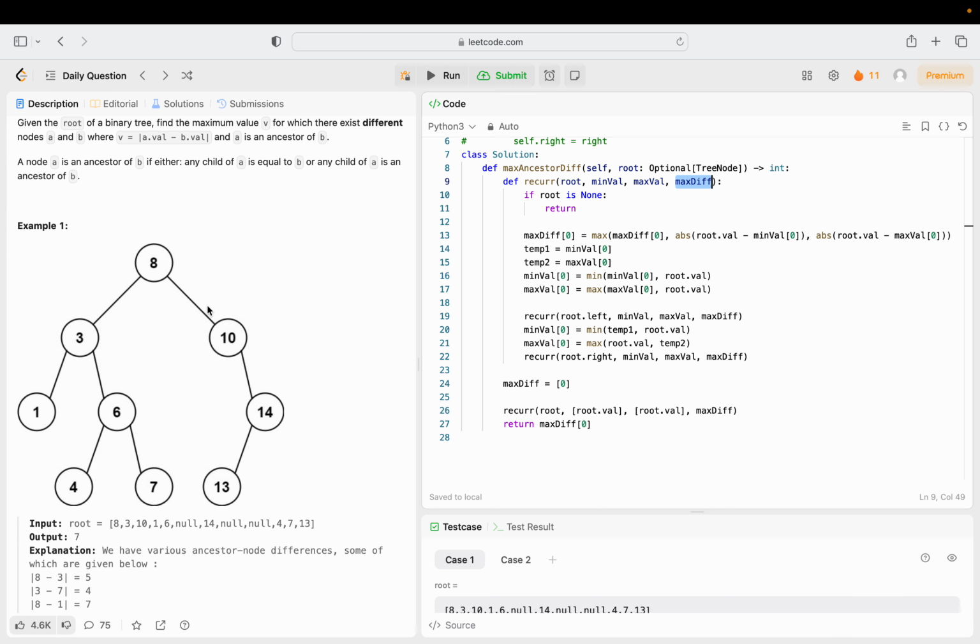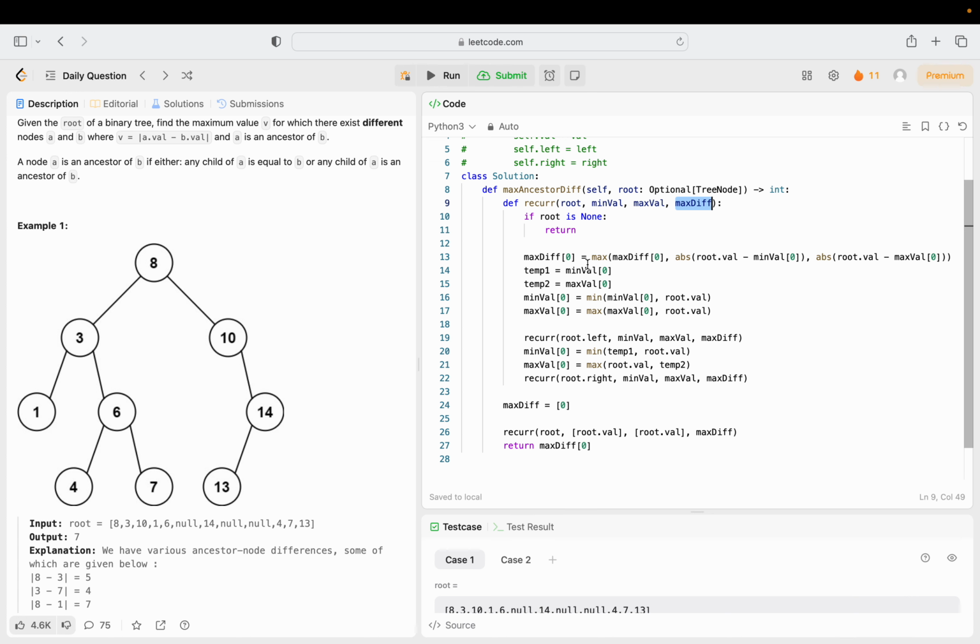And then again, now when we are going at the right subtree, we are again updating our minimum and maximum. So our minimum till now is 8, and maximum till now is also 8, and then I am going again to the right hand side. That is what I have done over here.